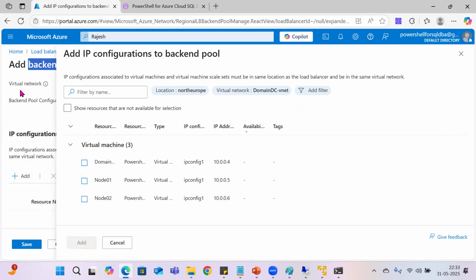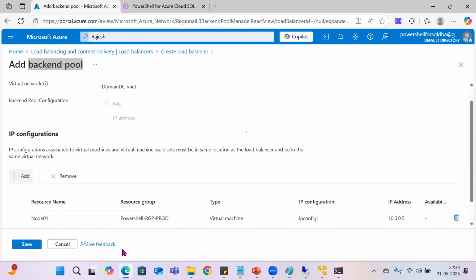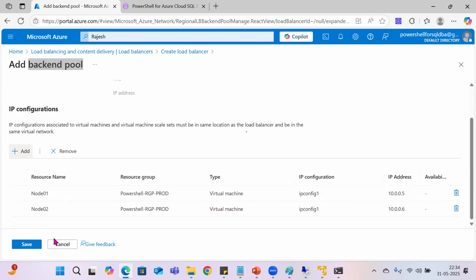So what you understood in the load balancer, what we have done, we have the listener now. The load balancer knows the listener IP, and the listener knows I have to communicate with these two IPs only, right? So I will select these two. I'm not taking the domain because my IP has to move from this to this, right? So I will click node 1 and node 2, and I will try to save.